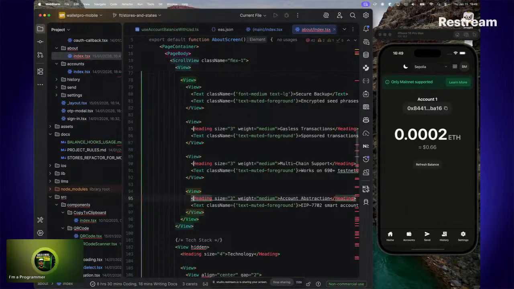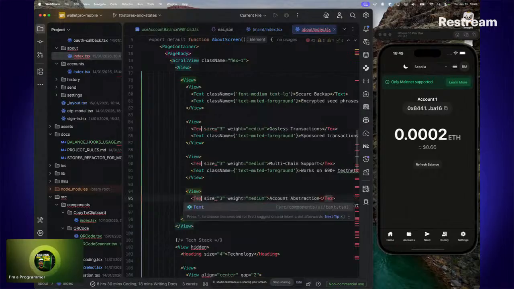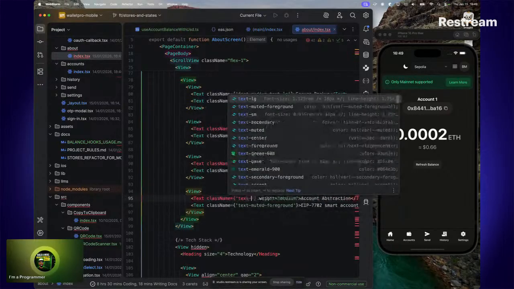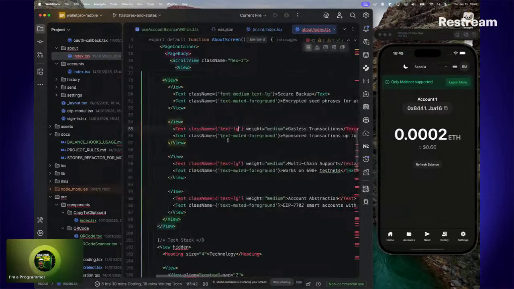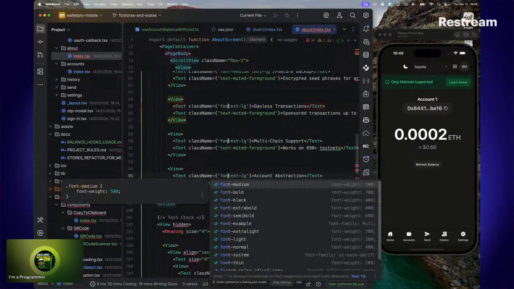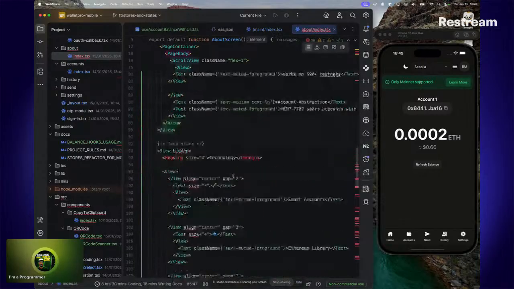So we have this. I'm going to change this to text. I'm going to change this to class name. So we don't need to change the size, but let's see. Text LG is fine since it's a bigger text size. So the weight is going to leave. We are going to change that to font medium. Okay, so we don't need this.